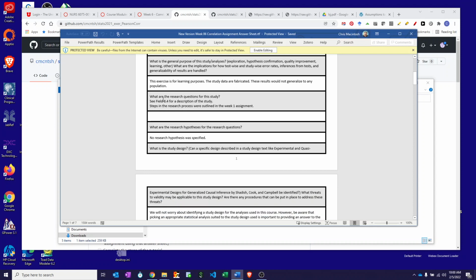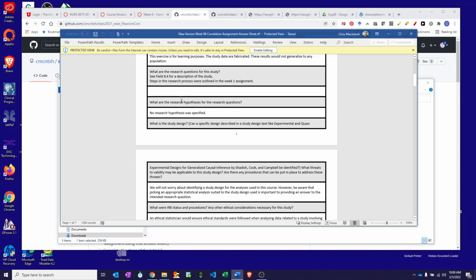What are the research questions for this study? In this learning exercise, we're using an example from Andy Field's book. So if you go to Chapter 8, Section 4, you'll see a description there, and you want to keep that in mind. And in this case, we didn't have any research hypotheses. Also something you want to keep in mind: what question you're trying to answer and what you think you're going to get from your analysis.